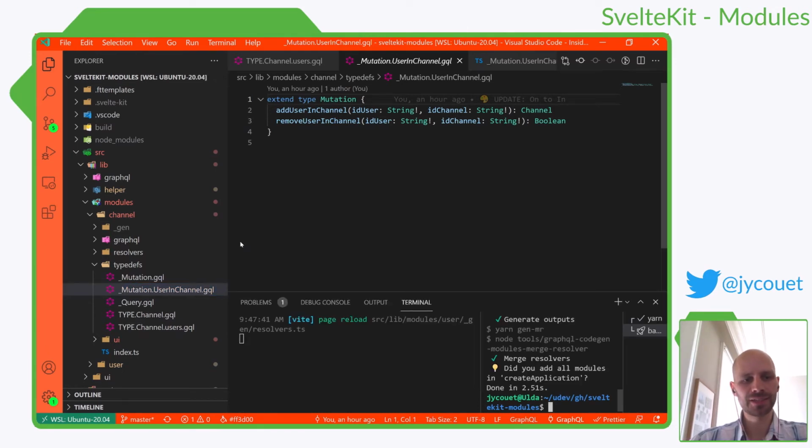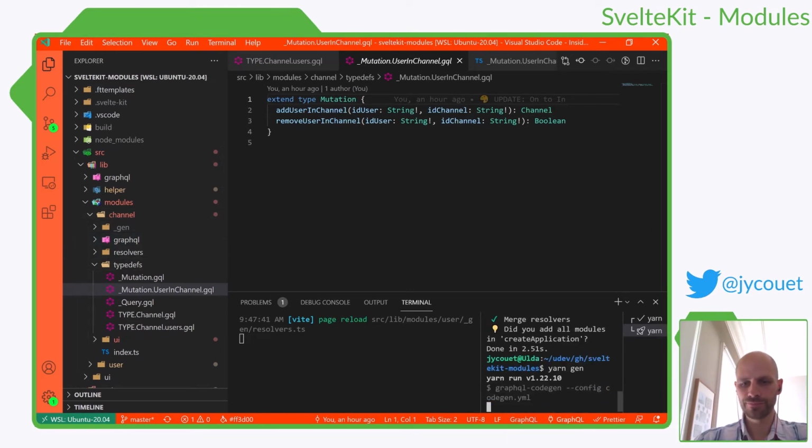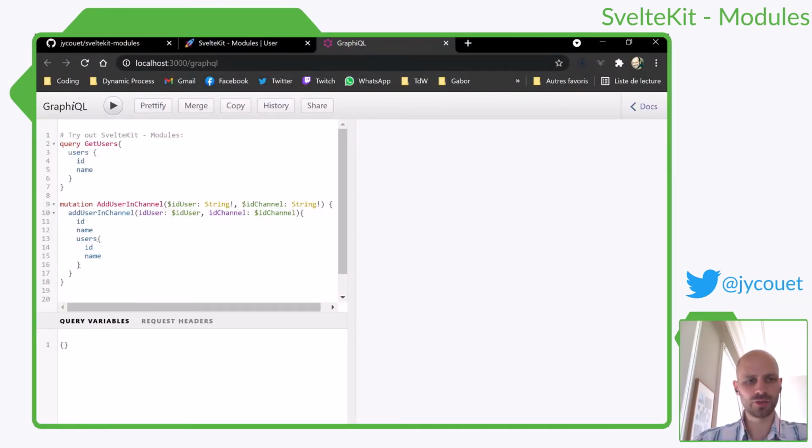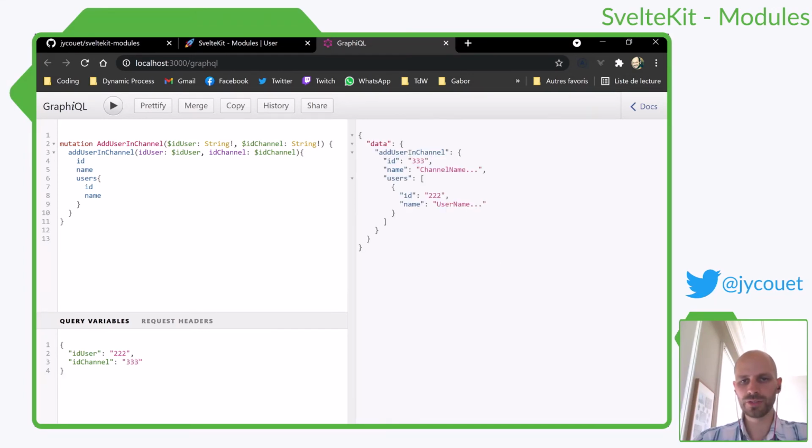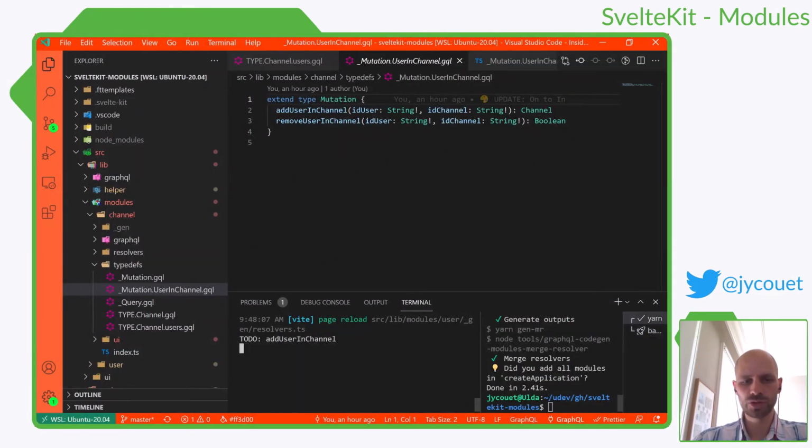So I just added now the few files. I need to come here and yarn gen. And generating this, it will generate me all the resolvers. So I go back to my GraphQL and I add here the ID user 222 and ID channel 333. I run the query and boom, I have everything coming here. It will tell me also on the console log, I have to implement somehow the add user in channel. Again, everything is static here.